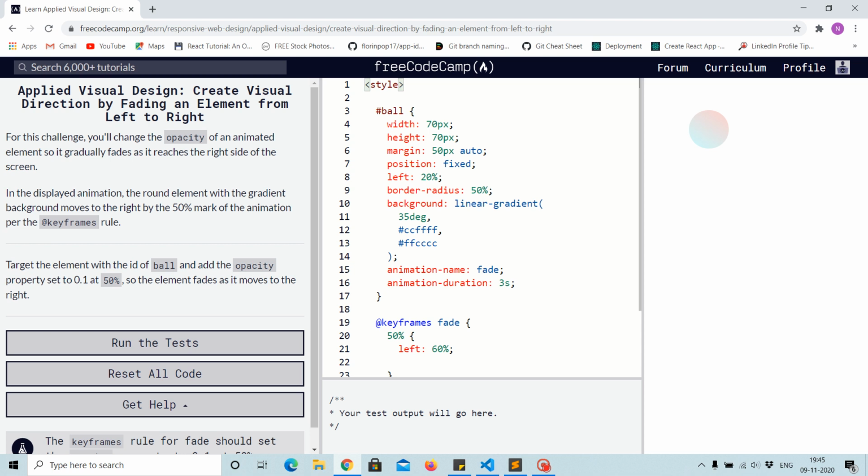So what is the challenge? For this challenge, you will change the opacity of an animated element so it gradually fades as it reaches the right side of the screen. In the displayed animation, the round element with gradient background moves to the right by the 50% of the animation per the keyframe rule. Background moves to the right 50% mark of the animation.